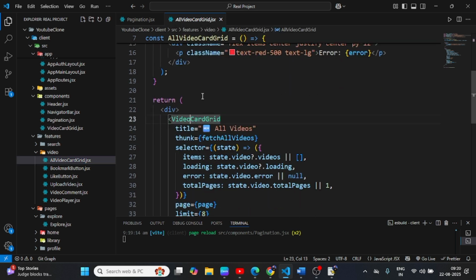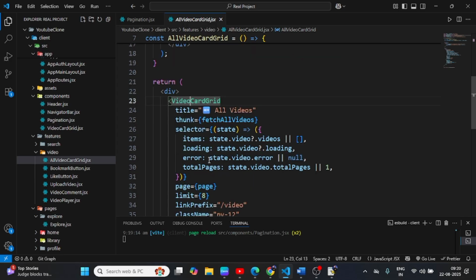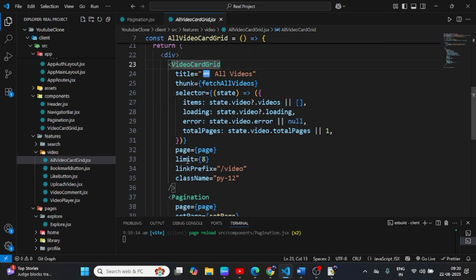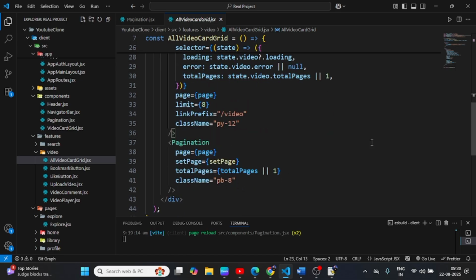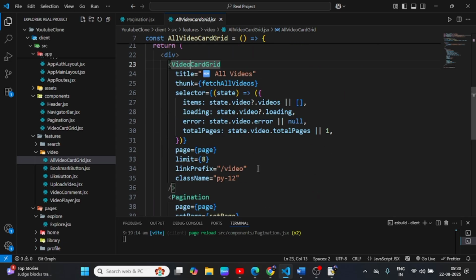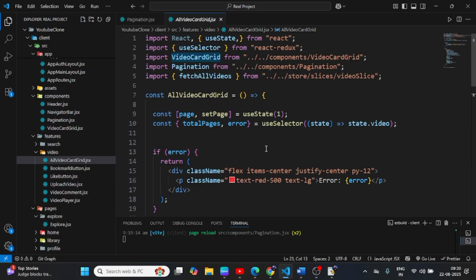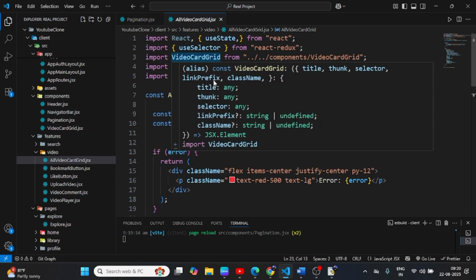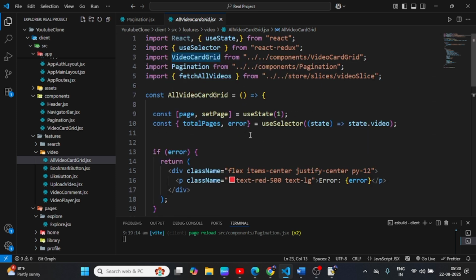Then I call this video card and I pass all the metadata through props. Title, all video thunk, selector, item loading, error, total page, and then page limit, link prefix, class name, and then page name, set page, total page, class, right? And even though you can use this video card anywhere, I also created separate things. So I want to show you.